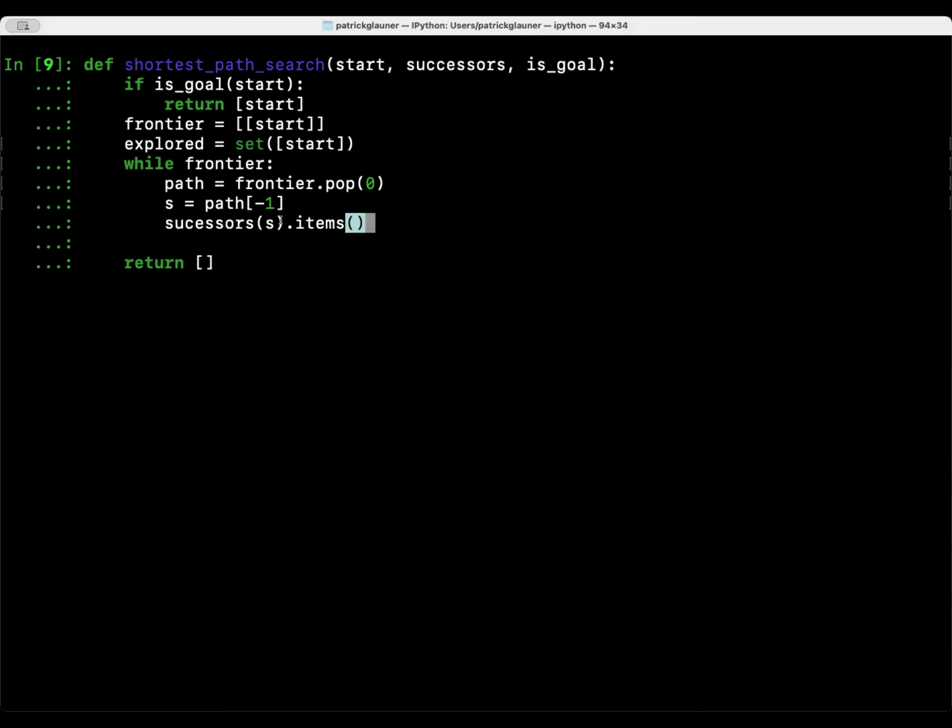So successors will return me a dictionary for my current state where the keys are states and the values are the actions. And if I call on a dictionary in Python the .items method, it will return me a list of tuples of states and actions. We will later run all of this code, so just bear with me that it works this way.